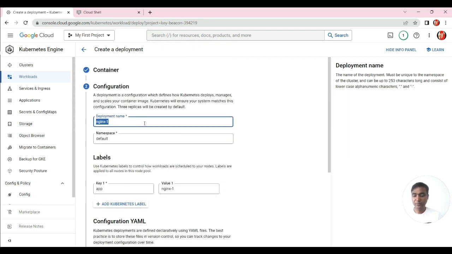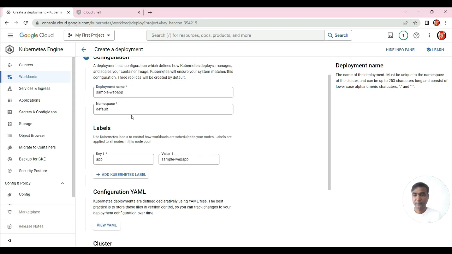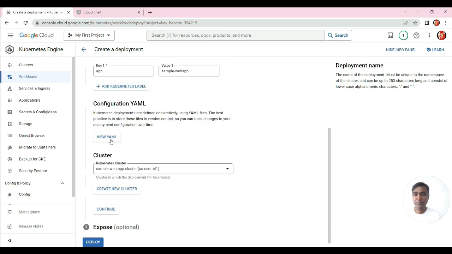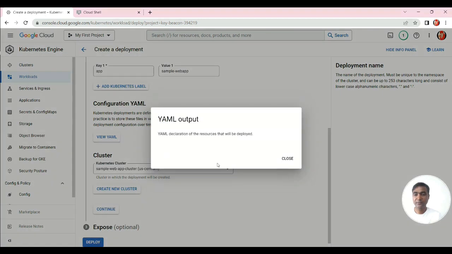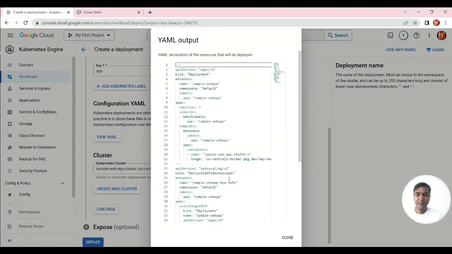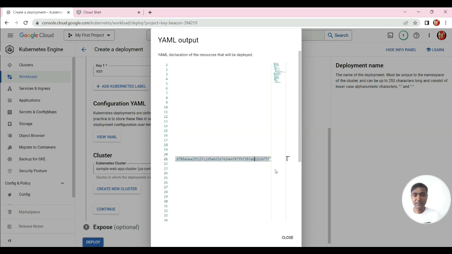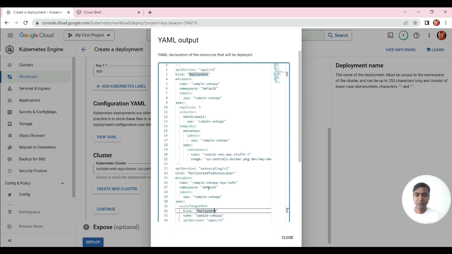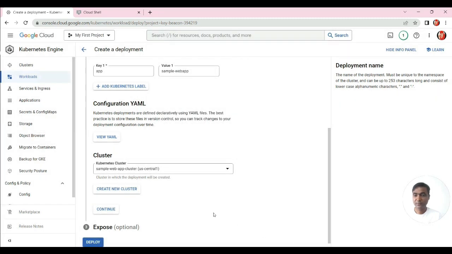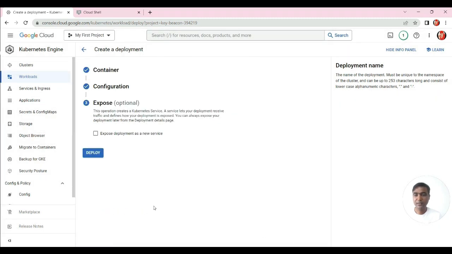Then change the deployment name to sample web app, and then if you want to view the YML file, click on here, guys. As you can see here, this is the deployment YML file. This is the container name, this is our custom image, guys. And as you can see here, all the deployment steps. Then close it here. Then click on continue here, guys.